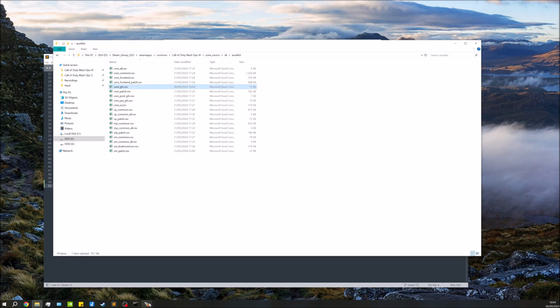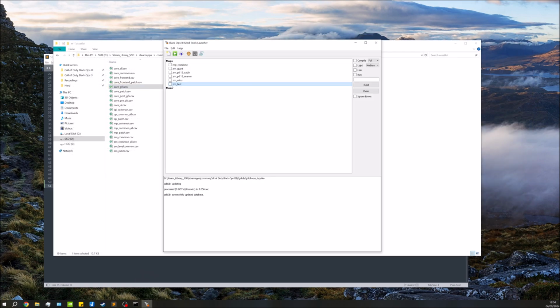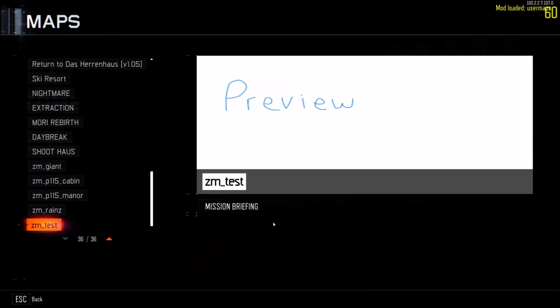We can now go into our launcher. We can, of course, just do your normal sort of map compile as such. And then I'm going to load into the game once this is compiled and show everything working, including the menus as well. Okay, so over in the menu, you can see we have the ZM test option down here. We've got the preview image that was kind of thrown together. So now once we click on ZM test, we should see the loading image.